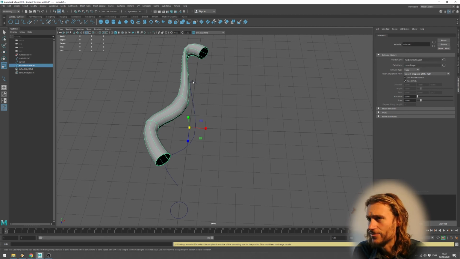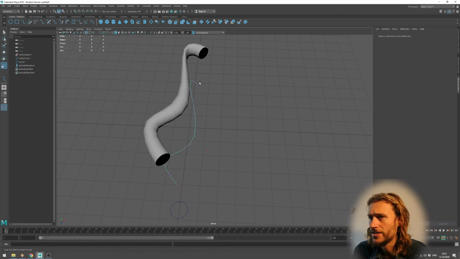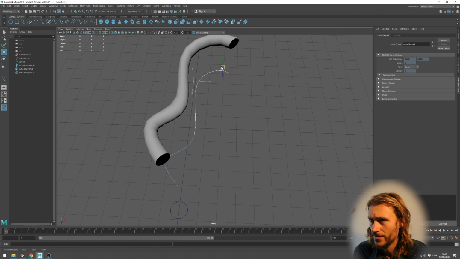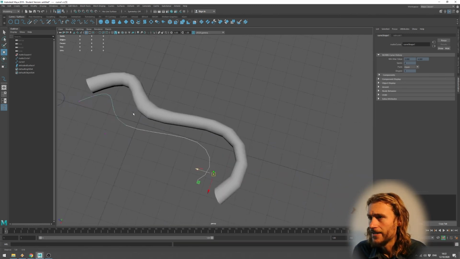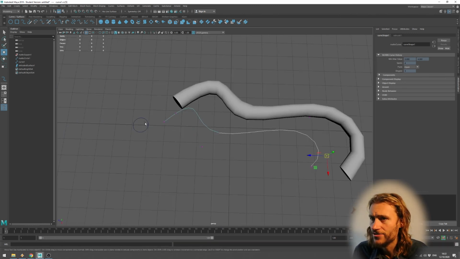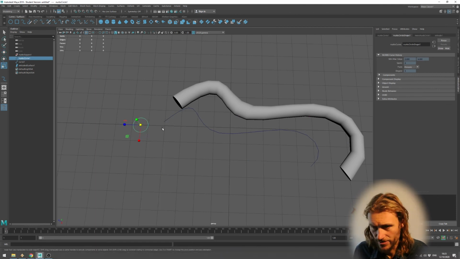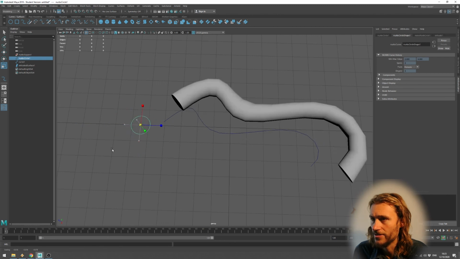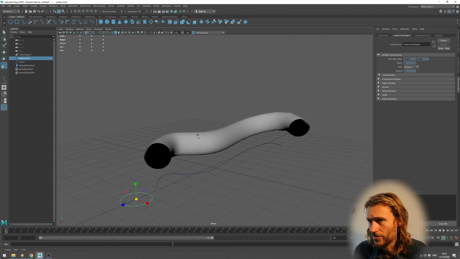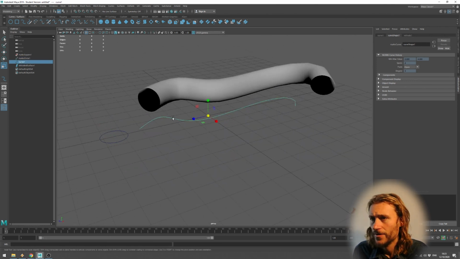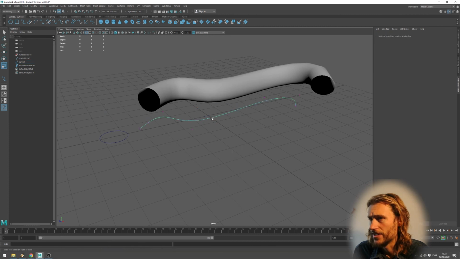Maybe this angle is too much. So we can go to this and change the angle a little bit, so the tube is not as squeezed as it is now. And now we have this tube. And we can change the diameter of the tube as well. So I can change the scale. Not too big, because then it will go over itself. But like that. And as we saw, we can also change this.